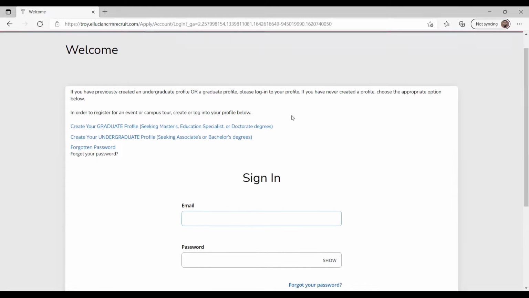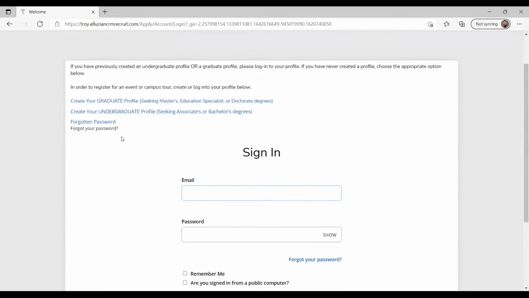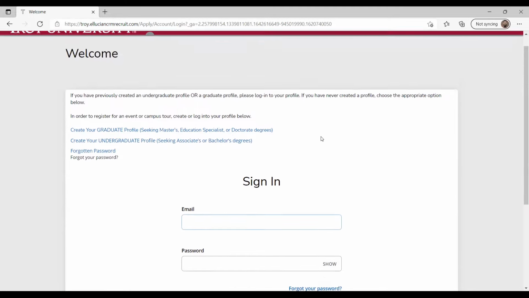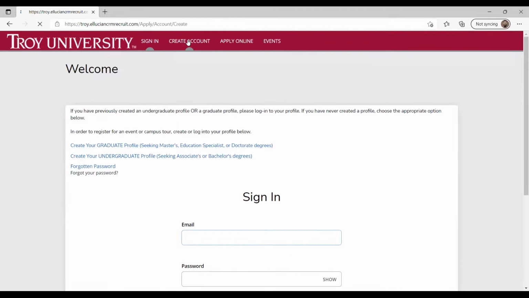You can see create an account. You can also see create a graduate profile or create an undergraduate profile. So if you're an undergraduate student, click on create an undergraduate profile. If you are a graduate student, please click on create a graduate profile. And if you are an ESL student, you can create an account. So we are just going to create an account today. So we're going to click on that.